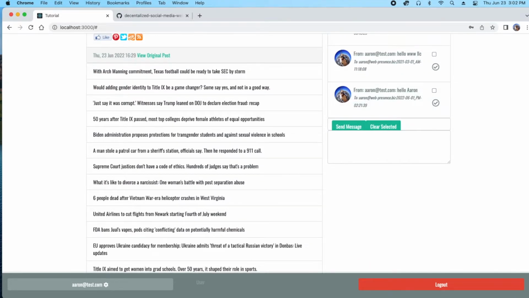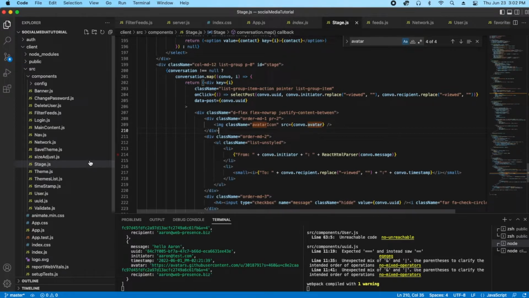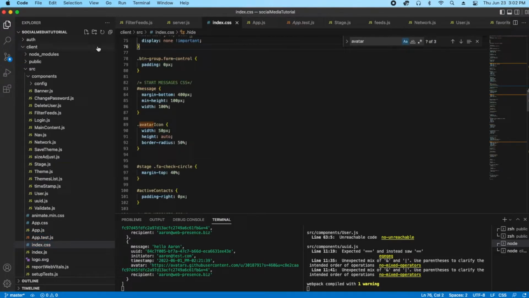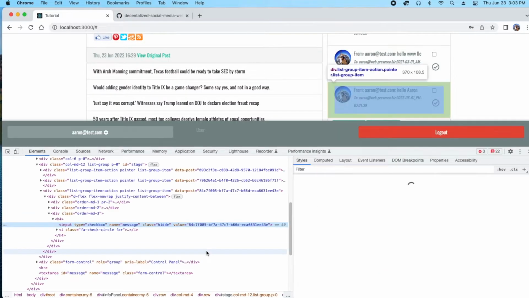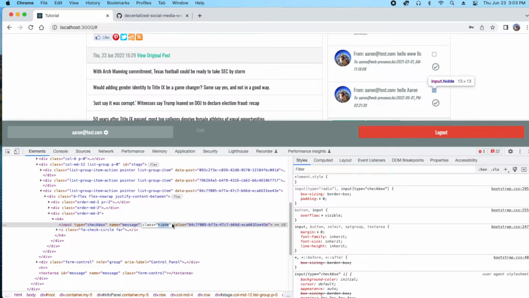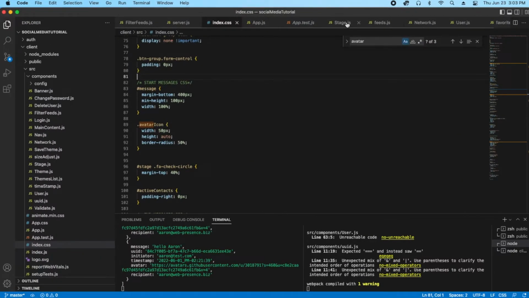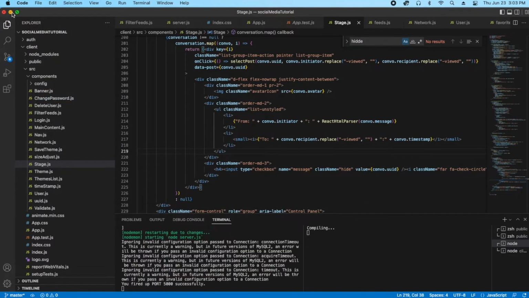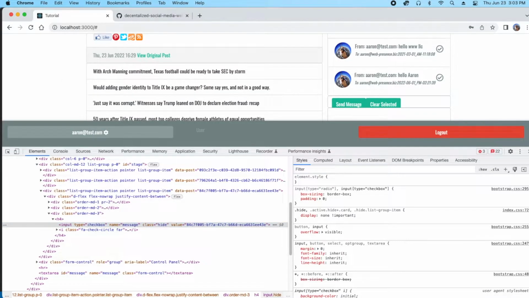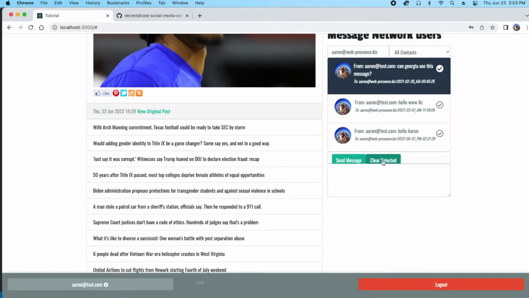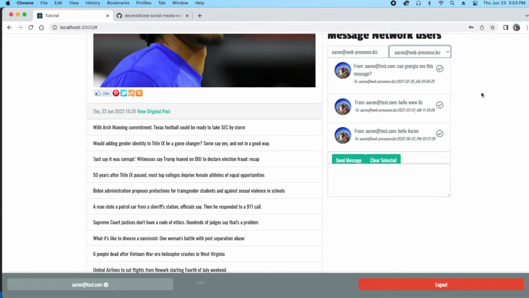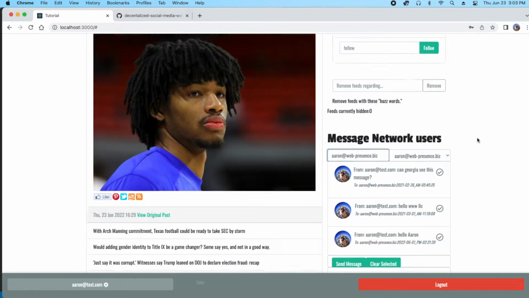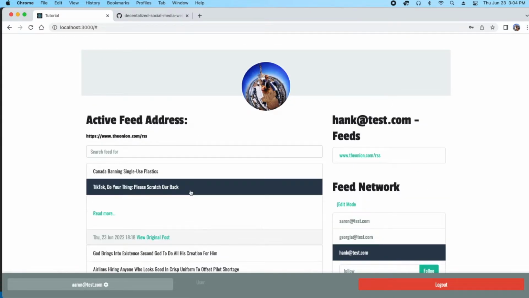Obviously, the checkboxes are a little bit of a mess. Checkboxes is something I found off the internet. I don't remember, it's a few lines of CSS to get it fixed. Oh, and hide is spelled wrong too. There we go. Yeah, that looks more like it. And that looks to be working.